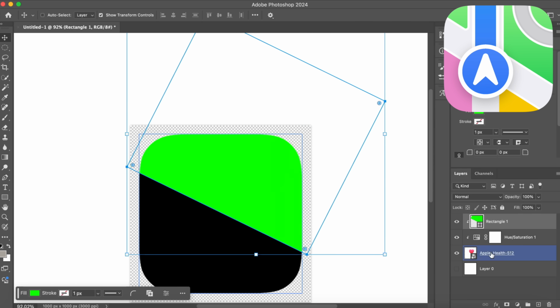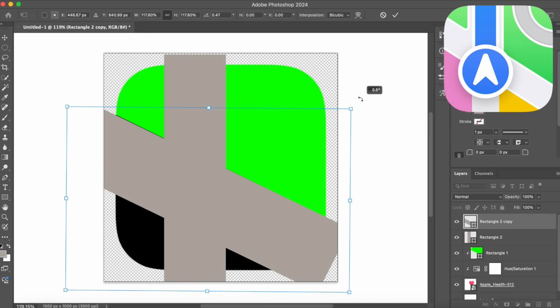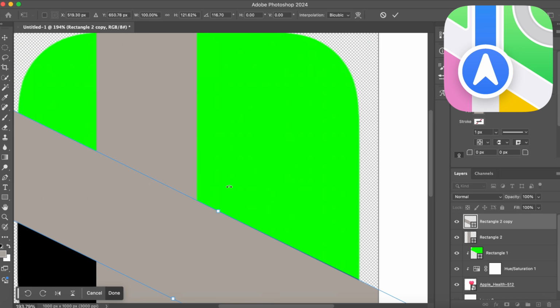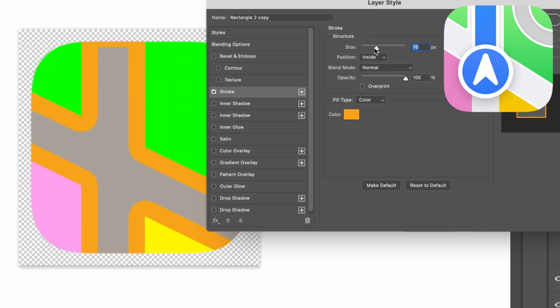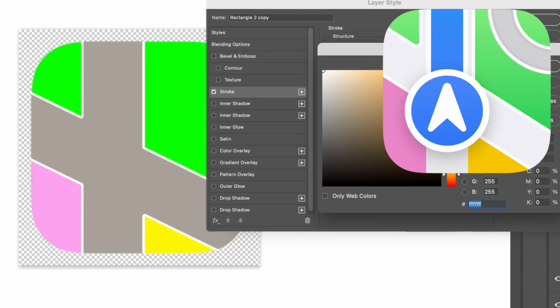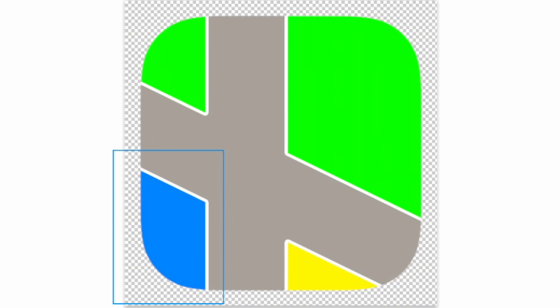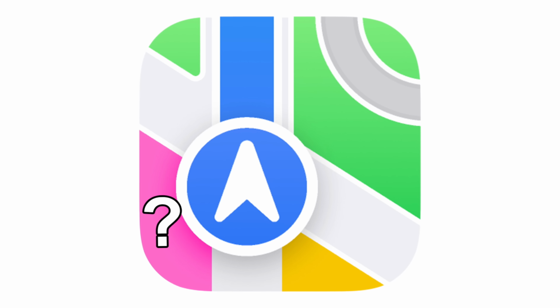So the first thing I did was make a bunch of shapes replicating the roads and grass from the original cover. After that, I added an outline on the roads like the original, but then changed the pink part to blue because I don't really know what the pink is supposed to mean on the map.